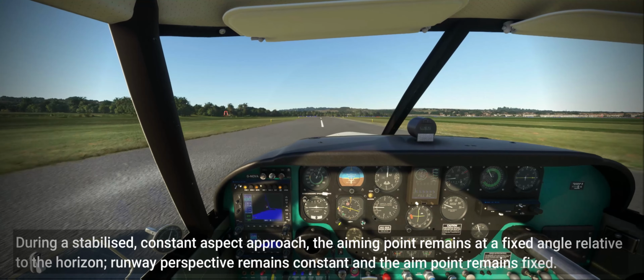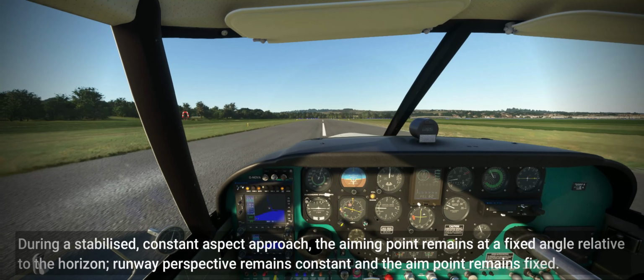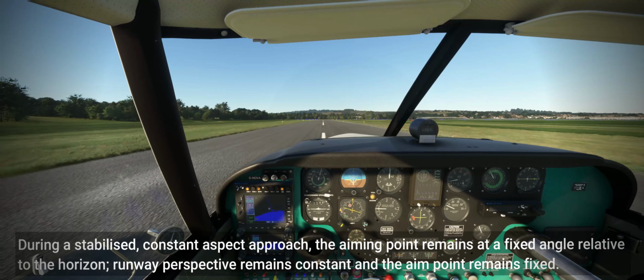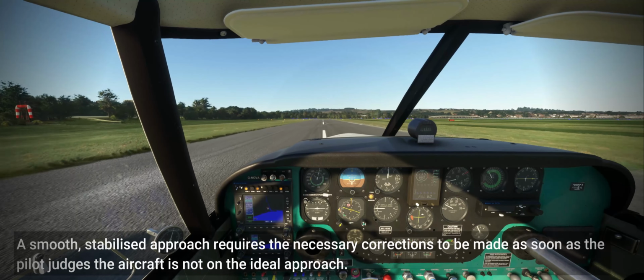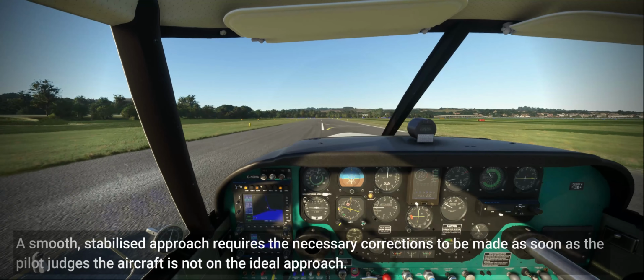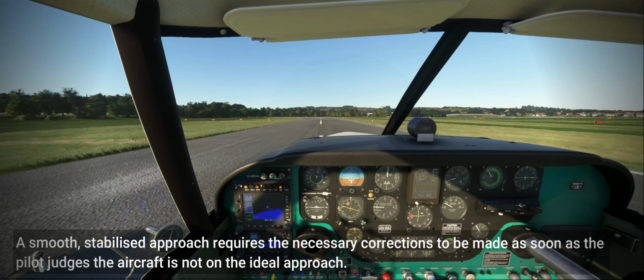During a stabilised constant aspect approach, the aiming point remains at a fixed angle relative to the horizon. Runway perspective remains constant and the aim point remains fixed. A smooth, stabilised approach requires the necessary corrections to be made as soon as the pilot judges the aircraft is not on the ideal approach.